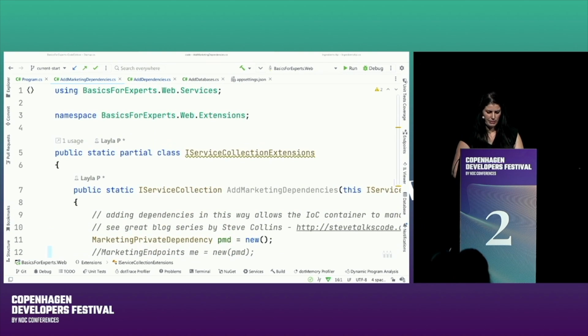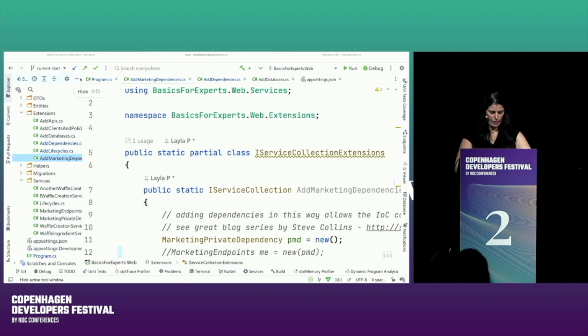And now, let's go and look a little bit closer at HTTP Client Factory. God, I'm zipping through this today.